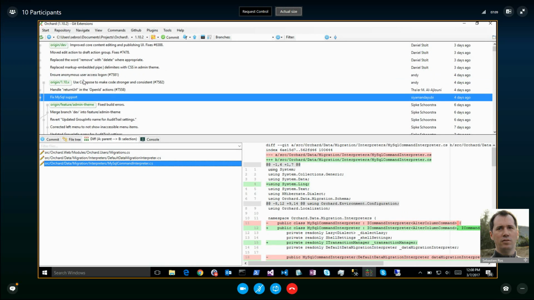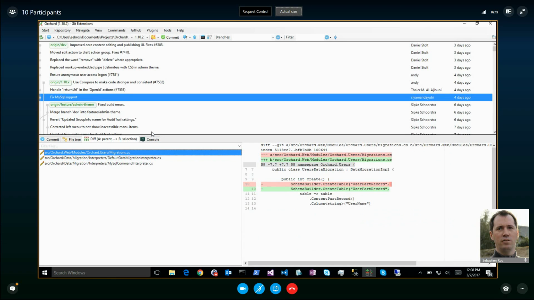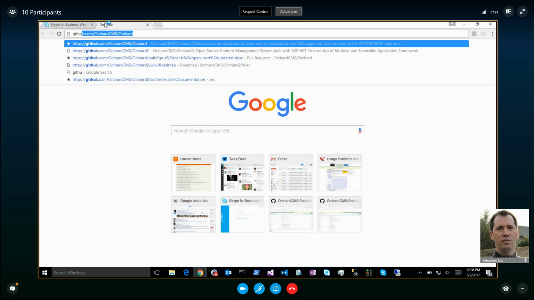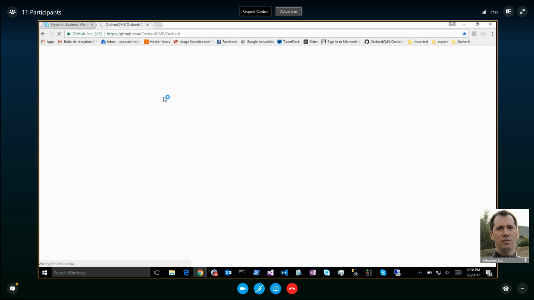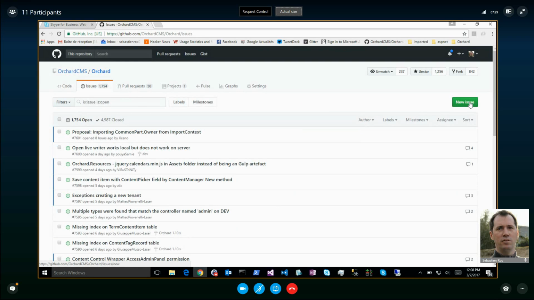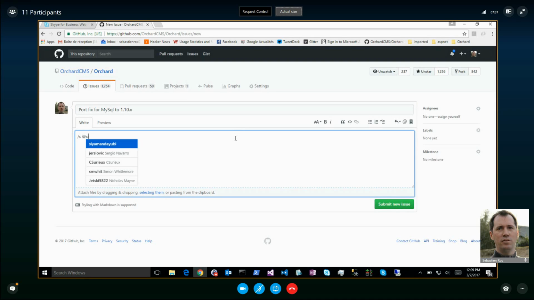Oh, this is sad that we have it in dev only. We could have put it in 110x. Yep, we should put it in 110x. Let me file an issue on GitHub and ping Siaman, new issue.